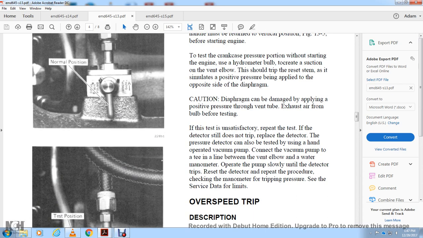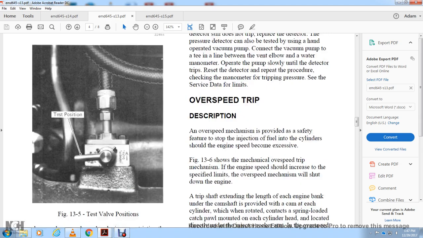The pressure detector can also be tested by using a hand-operated vacuum pump. Connect the vacuum pump to the T in the line between the vent elbow and the water manometer, and operate the pump slowly until the detector trips. Reset the detector. Repeat the procedure to check the tripping pressure with the manometer. Refer to the service data for the limits.